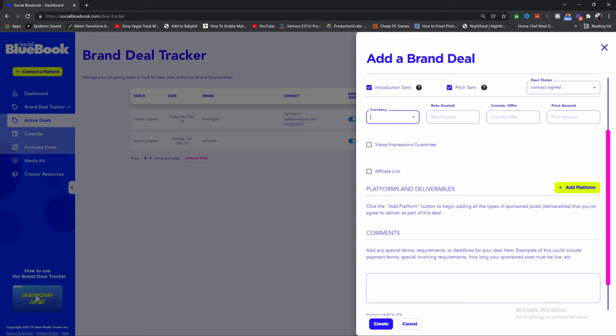All right, next step is your pricing details. This includes the currency. I live in the US, so I'm going to go all the way to the bottom, and this is how they are going to pay me in USD. All right, after you have your USD, you're going to put the rate that you quoted the brand.